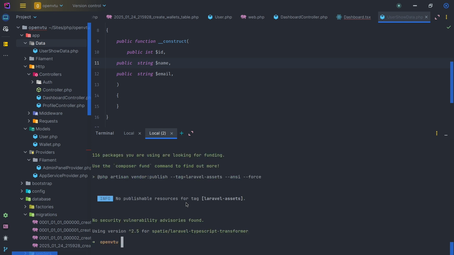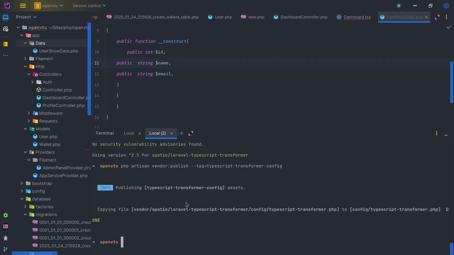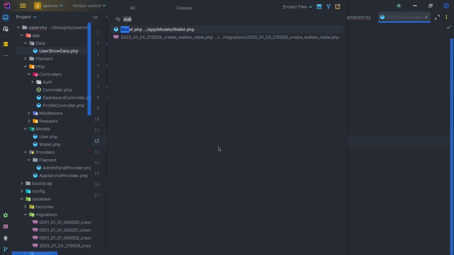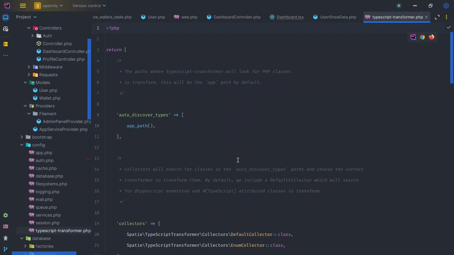All right. So now that's installed, let's publish the config. The reason why we have to publish the config is because we are going to define where we actually want the generated TypeScript to be stored. We can also have some other configuration in that. So we can say this is where you look for the types for you to transform to TypeScript.